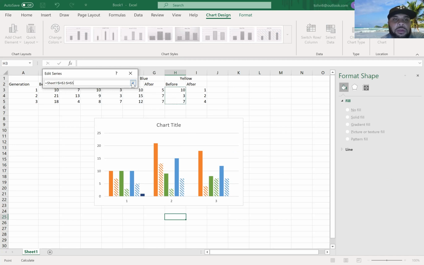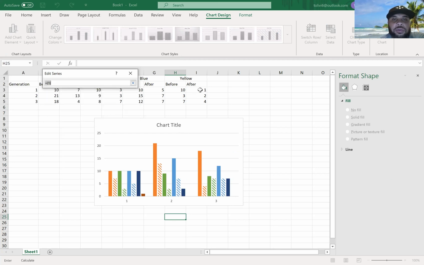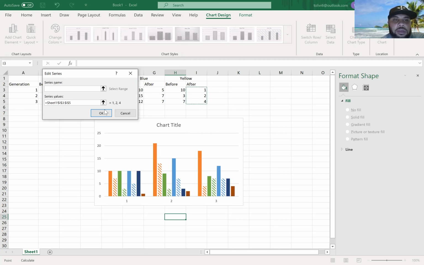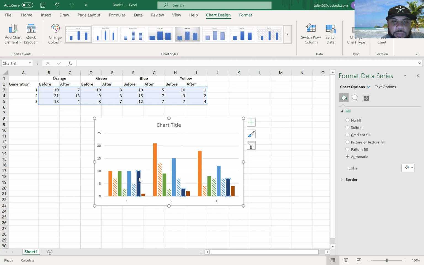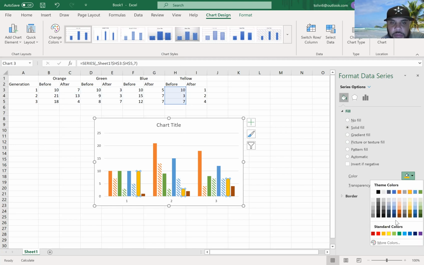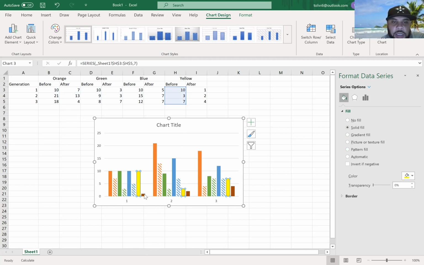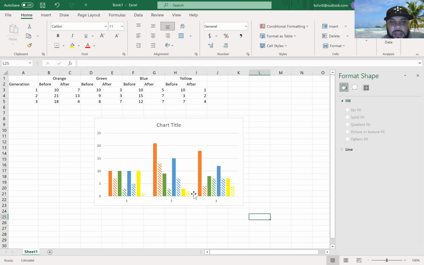All right. You'll add the yellow, right click, select data, add series, insert the before. Okay, add series, series value, insert the after. We'll hit OK, and then we're going to color code those. Those should be yellow. Here we go. And then we'll click the after, make it yellow as well. Pattern fill. That way it looks different. All right, and that yellow is hard to see.